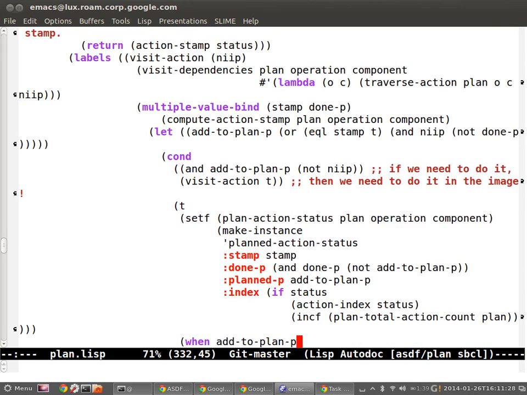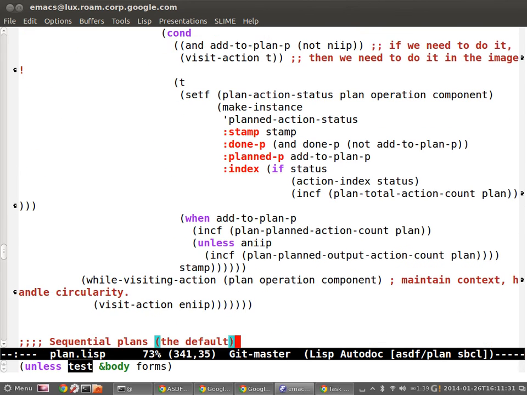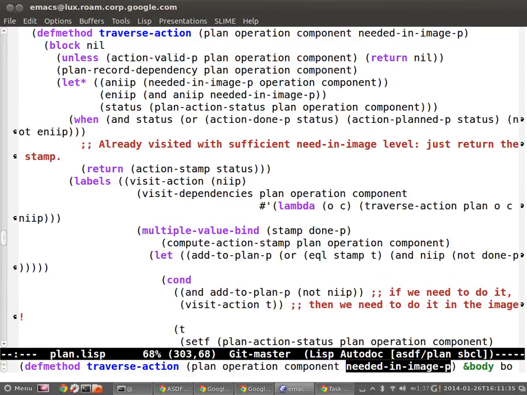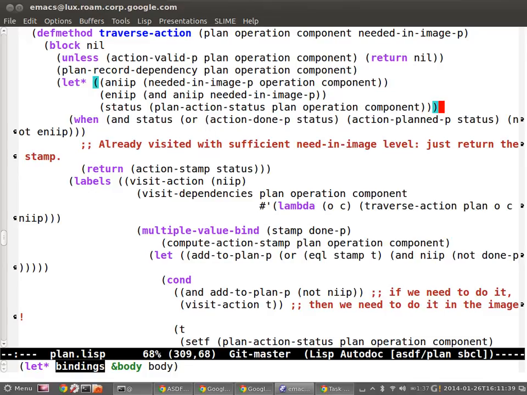How nested is that? This is nested a lot. Maybe I could use nest to nest that, but that's another problem. So I get the status, and when the status is that it's already done, and action done status P, action plan status P, and not needed in image.